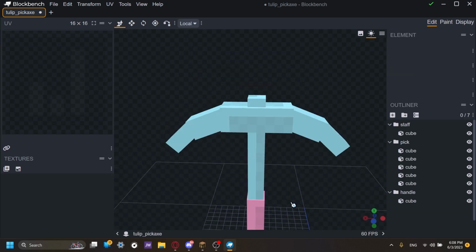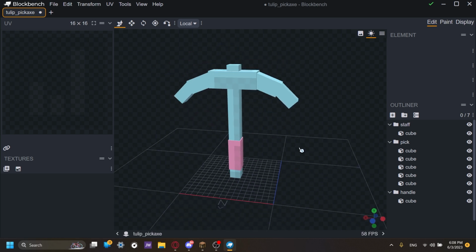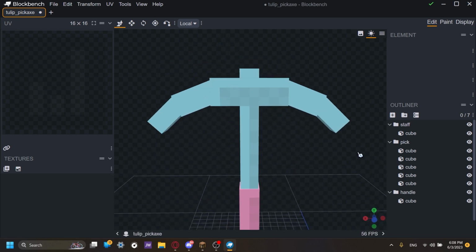And we forgot to add the most important thing of the tulip pickaxe, the actual tulip, but this isn't required. So I'm just going to decorate it however I want. Here we go again with another montage.